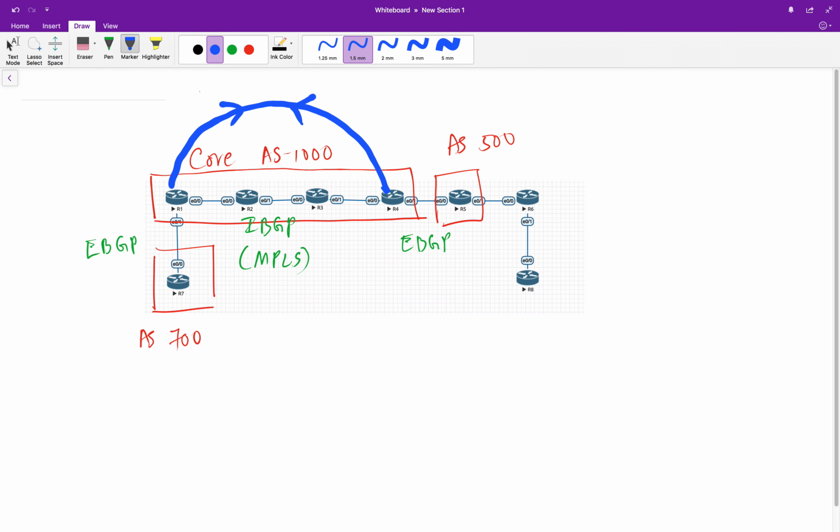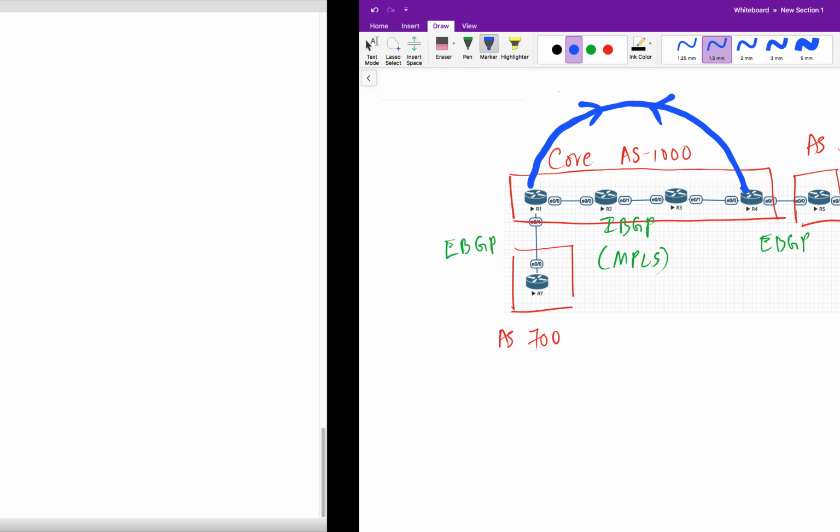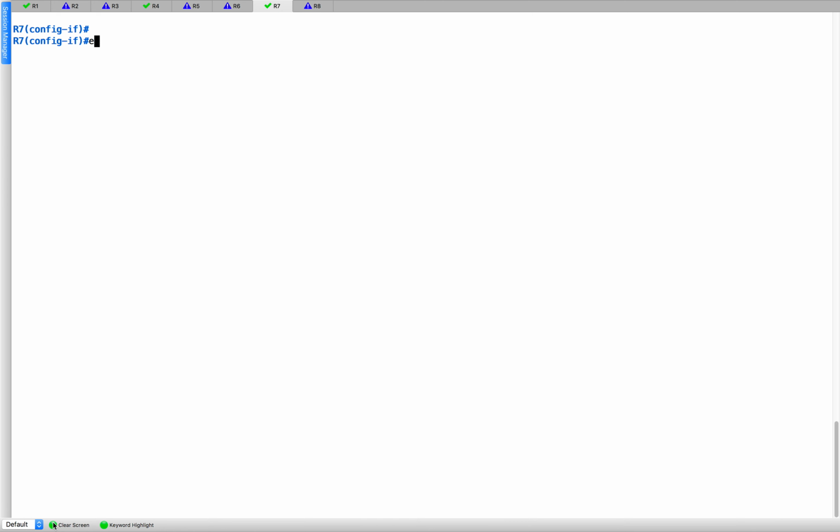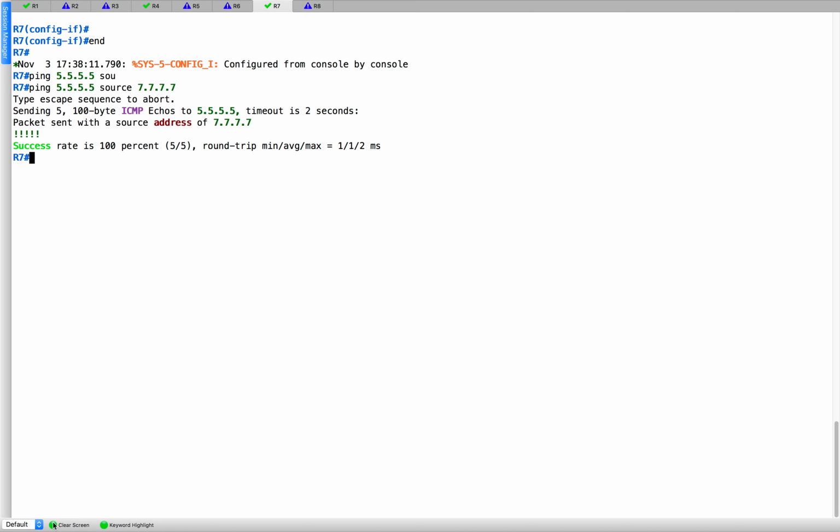Now let's see some very interesting observations here. If we do a ping from R7 to R5, do you think it will work? Let's check it out. If I do a ping from R7 to R5 with the source of, there you go, it worked.